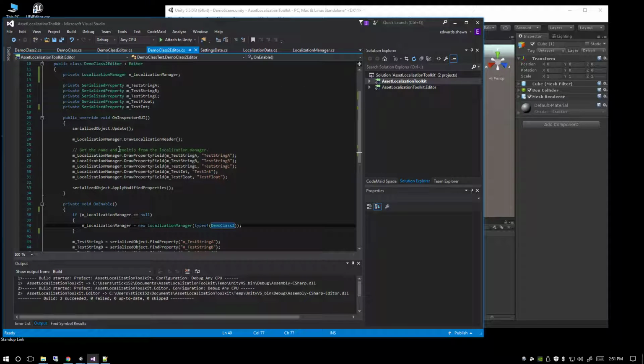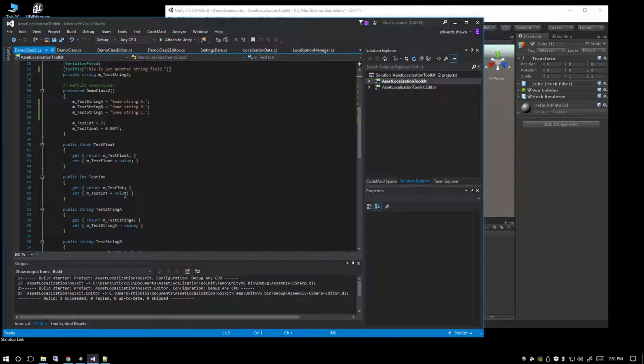And then to actually draw those properties, you just tell the localization manager that you want to draw this property, and you give it the name of the actual serialized property that you're going to draw, and then the name of the property, the public property. So it's this value here that it's looking for.